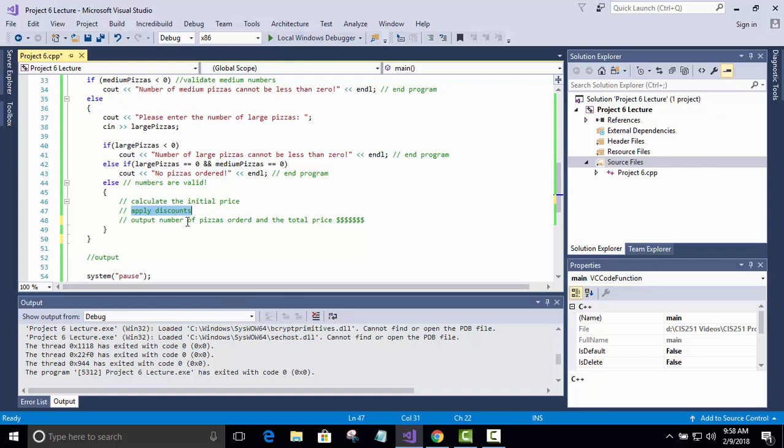Finally, you output the number of pizzas ordered, both medium and large, just to sort of spew it back to the user. Make sure you put this all on separate lines. Make sure your output looks good. And output the final total price once the discounts are applied. I want to see dollars and cents, and I want to see it rounded to 2 decimal places. How do you do that? Cout, fixed, setprecision 2 before you output it.